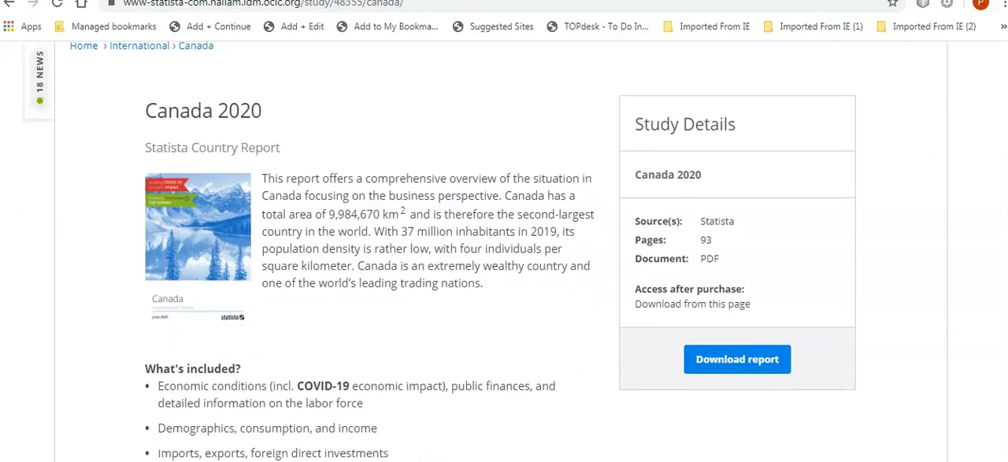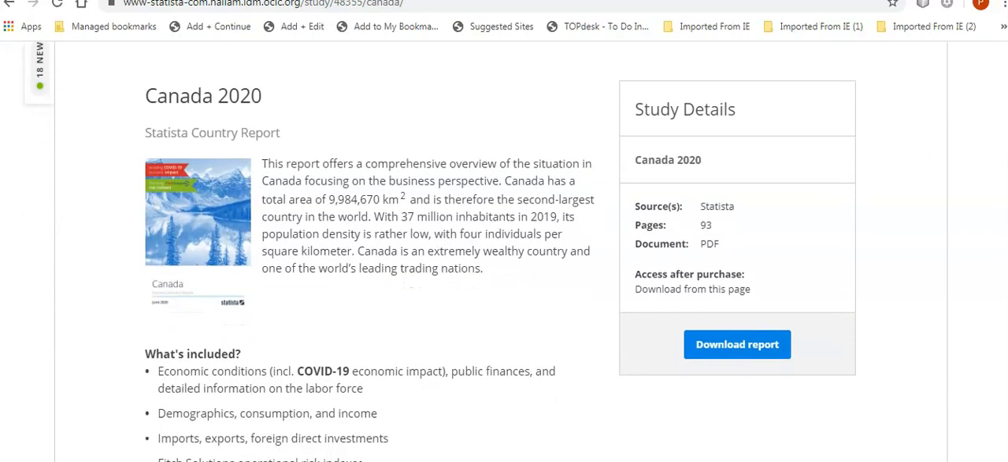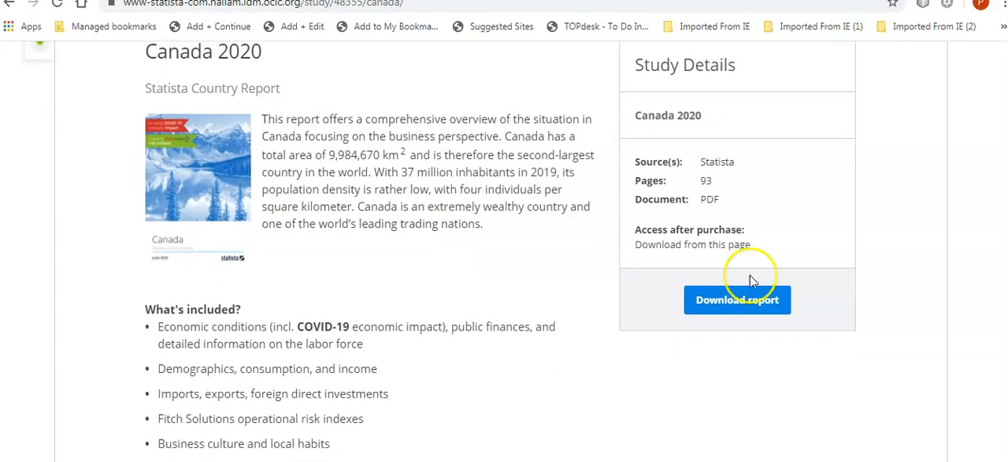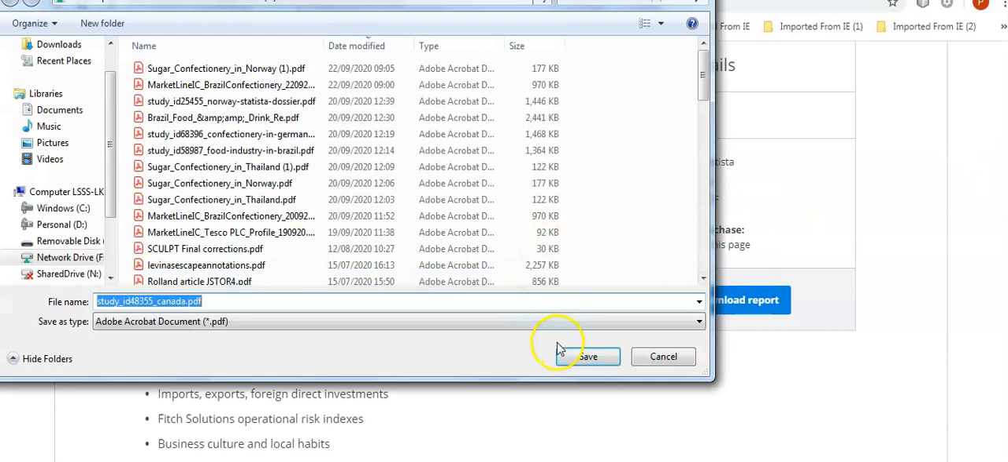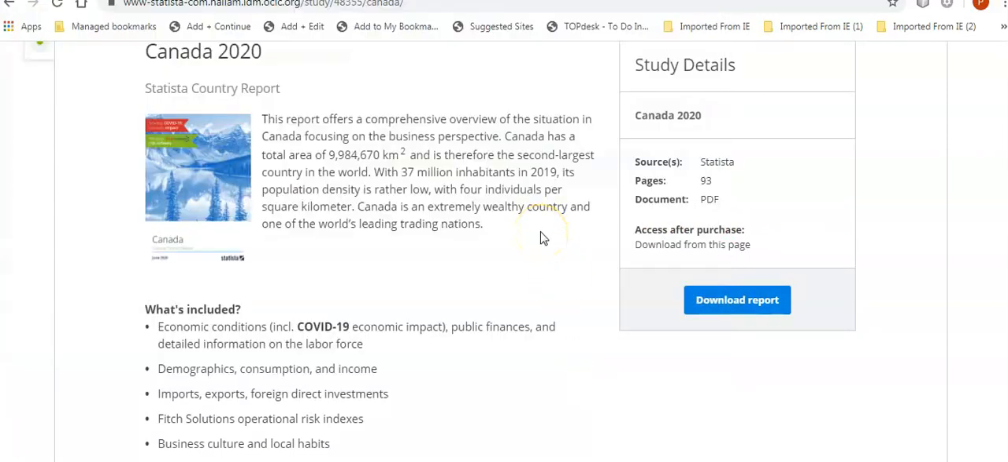Okay, so for most countries, when you type in the name of the country, near the top of your results there will be a Statista country report on that particular country. You can download the report there. Again, you have to save it, and then you can open it up. And you'll find this really useful, nice overview of the country. Sometimes they're quite lengthy, so they take a bit of time to load up.